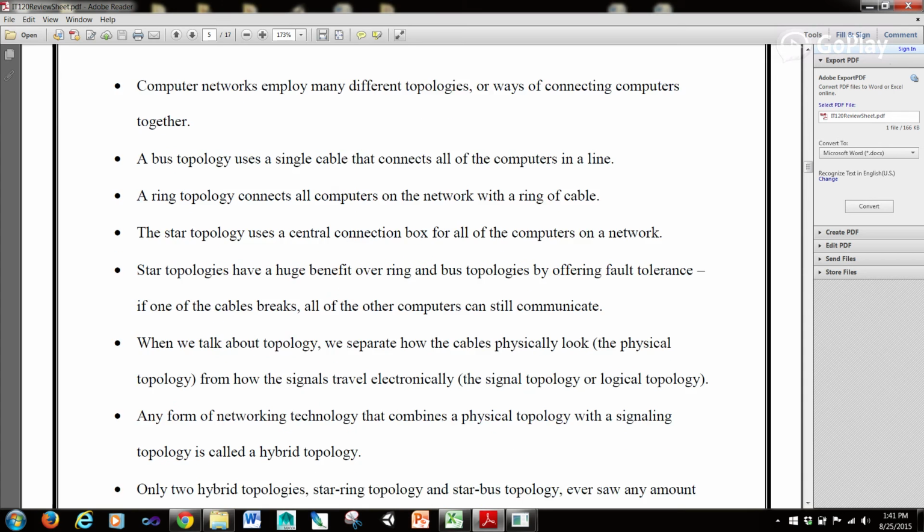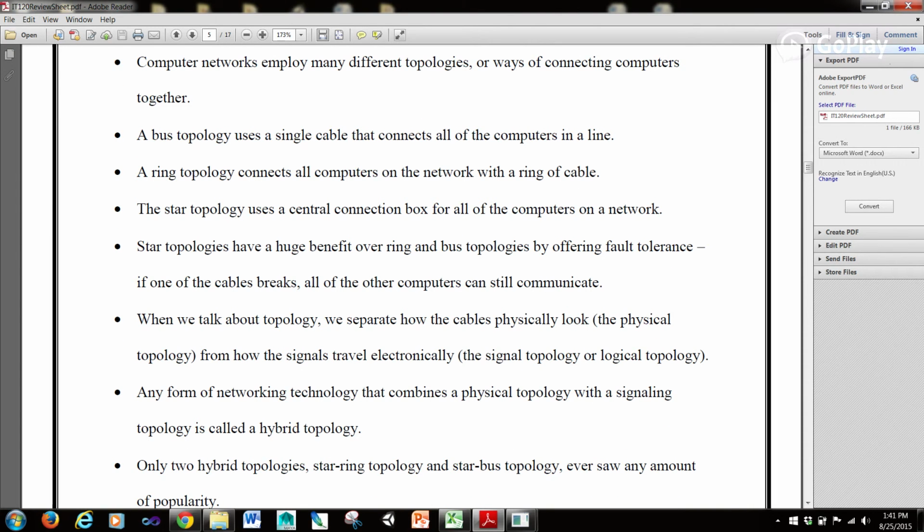Computer networks employ many different topologies, or ways of connecting computers together. A bus topology uses a single cable that connects all of the computers in a line. A ring topology connects all the computers on the network with a ring of cable. The star topology is a central connection box for all of the computers on a network.